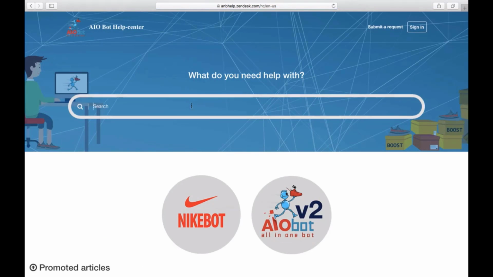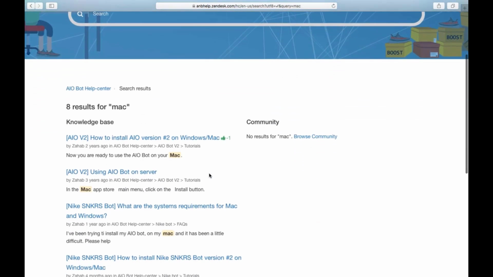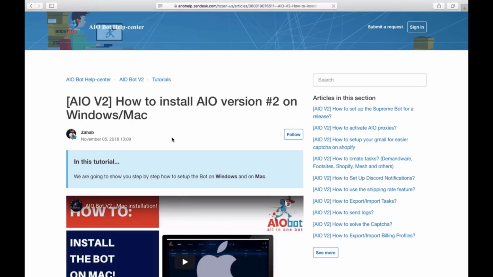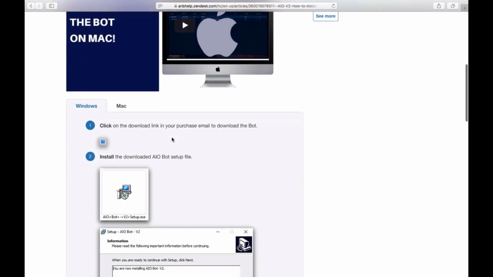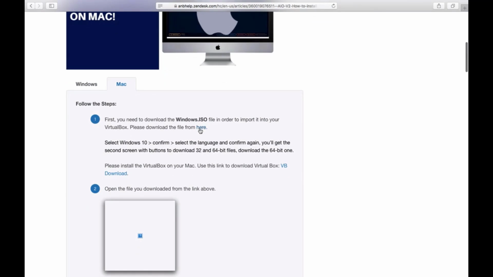Now once on here, you want to search for Mac, and then go to the first entry. Once you're on here, you want to go down to the Mac section, click on Window ISO, so that's where you install it.